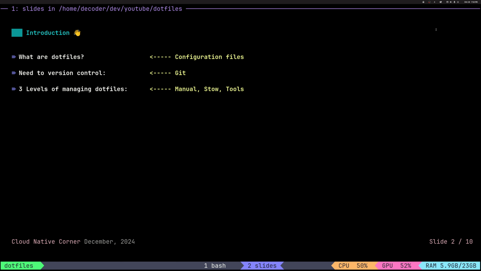Let's get started. So first of all, what are dotfiles? Dotfiles really are your configuration files. The name dotfile comes from the fact that most of the configuration files are hidden. This is signified in various Linux and Unix systems with the presence of a dot before the file name. So .bashrc, .zshrc, .tmux.conf, and so on. But dotfiles are really all the configuration files. They don't have to start with a dot, just a name.